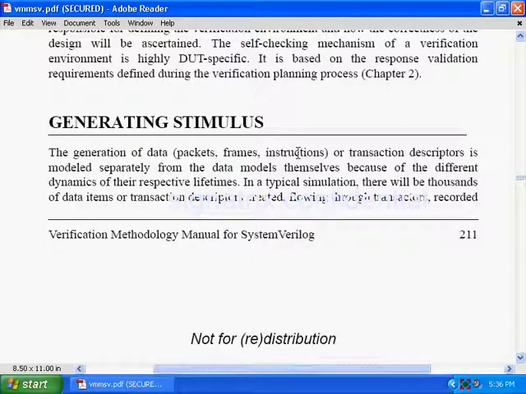First we'll see how to generate a stimulus. The generation of the data or a transaction descriptor is modeled separately from the data models themselves because of different dynamics of their respective lifetimes. So what they're trying to say is, when you are generating data, there are two options: either you generate data or you generate a transaction descriptor. So you have to model these two things separately.